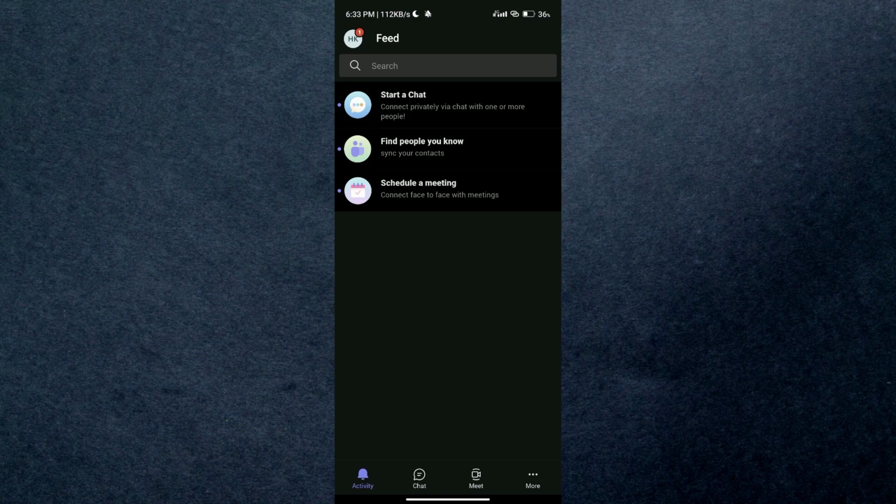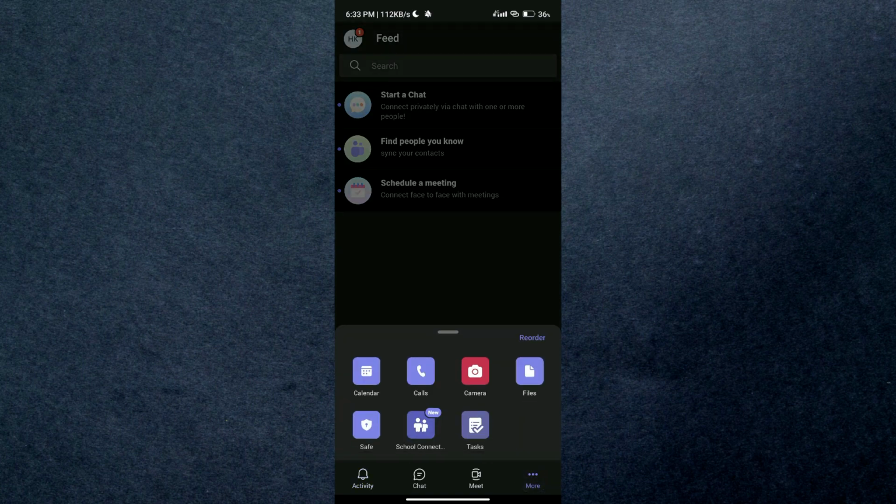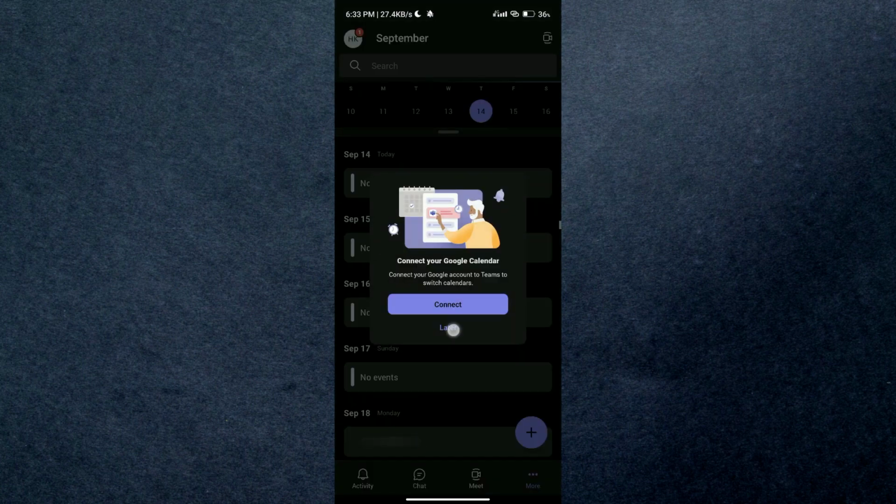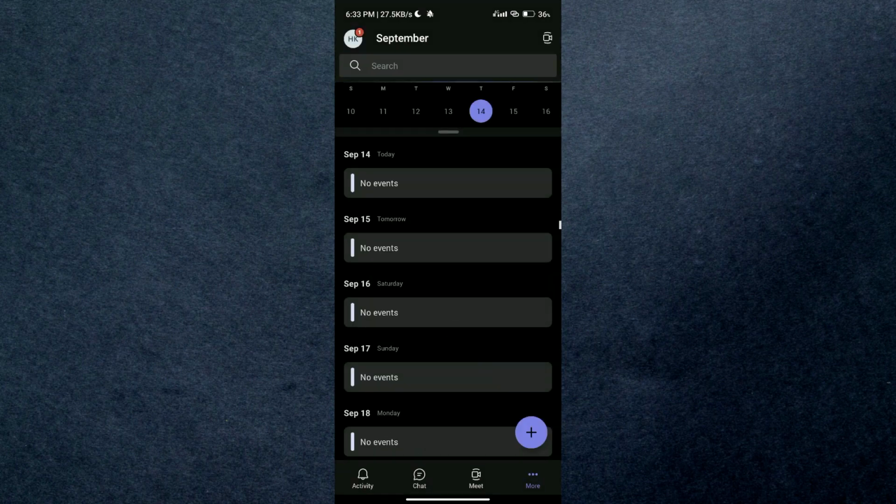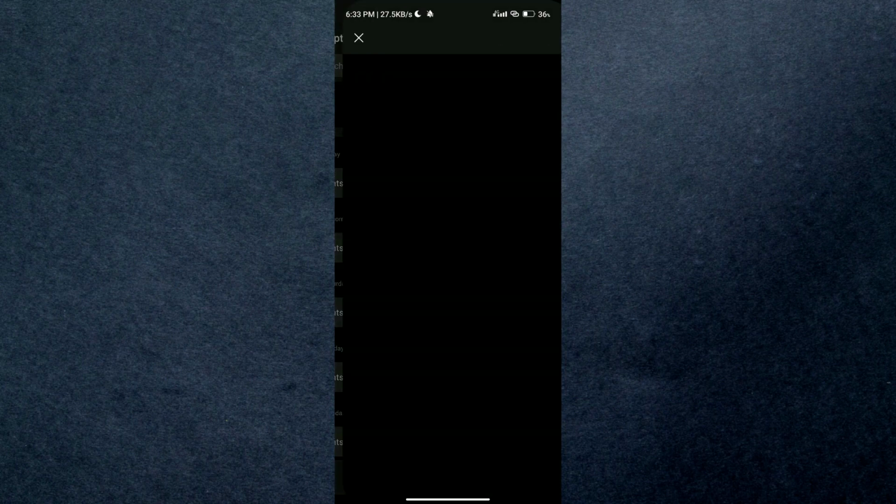Now to create a meeting link, what you need to do is just tap on the calendar icon from the bottom icon tray. If you can't find it here, just simply tap on the more icon and you'll be able to access it there. Just tap on it. Inside the events, select the plus icon floating on the screen.